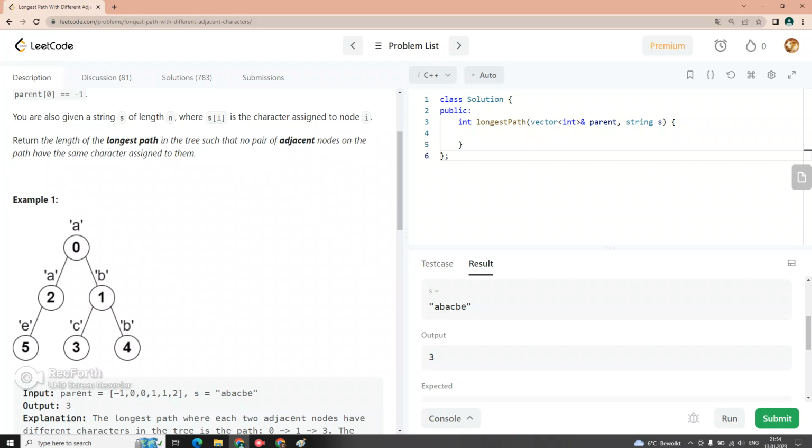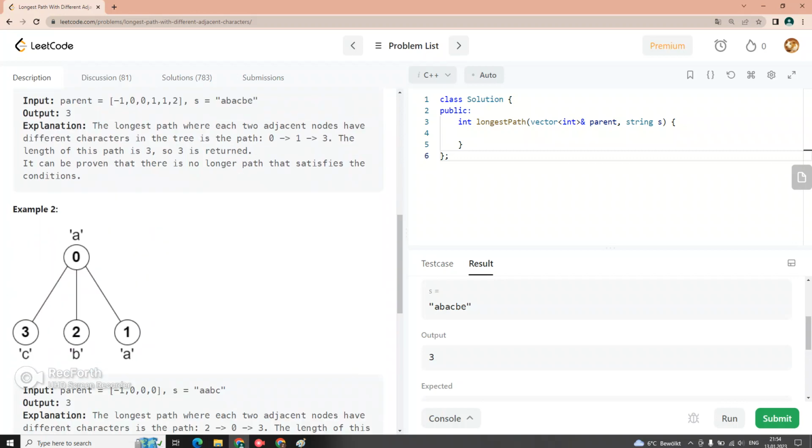So for example, 2 and 0, they are adjacent nodes and they both have letters A on it. So we couldn't go from 2 to 0 or from 0 to 2. So if we start from node 0, the longest path would be 0, 1, 3, right? And we couldn't go from 0, 1 to 4 either, because these two nodes, node number 1 and 4, both have letters B on it.